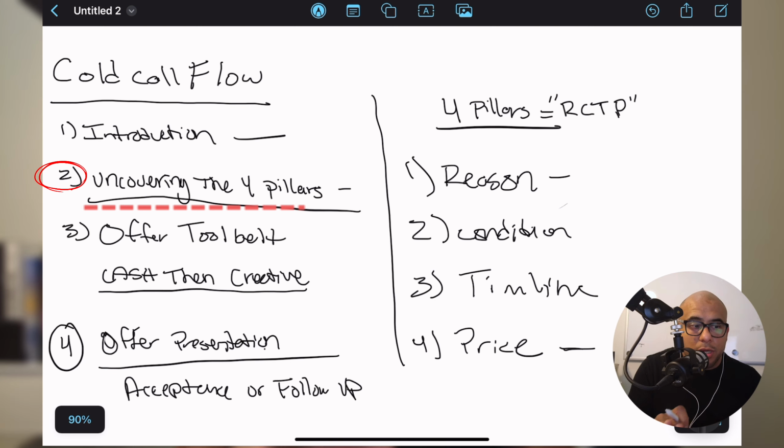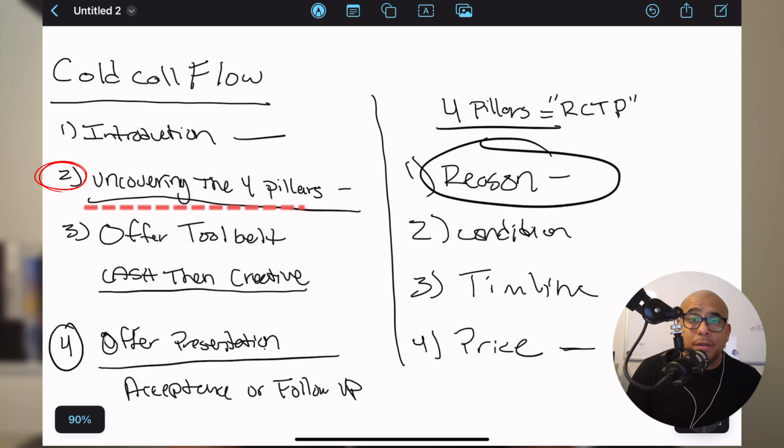Right after the introduction, we're going to go in with the 4 pillars and start with the reason. Hey, so I appreciate you taking your time. So what's the reason? Catch me up to speed. What's going on? Have you talked to agents? Have you talked to other investors? Where are you at with the process? And then you take it down to pillar number 2, number 3, and number 4.